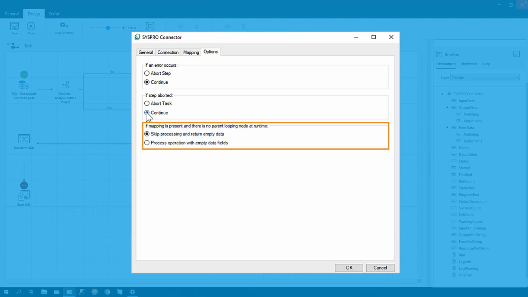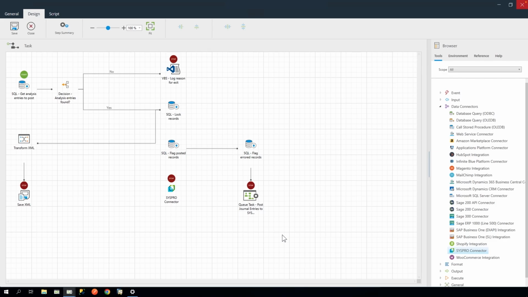This setting tells the step how to operate if the source data is empty during a task run. For example, when a preceding step returns no data for processing. We will click OK to close this window.